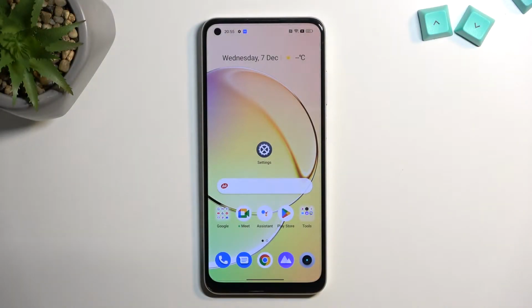Welcome. In front of me is a Realme 10, and today I'll show you a couple tweaks and tricks you can do on this device.